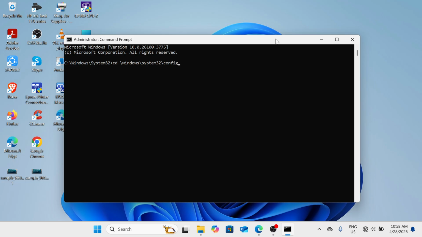And here we need to create backup folder. So to do that, we need to type, let me just quickly delete all these commands here. You need to type md space backup. And then after doing this one, just please click on enter again.